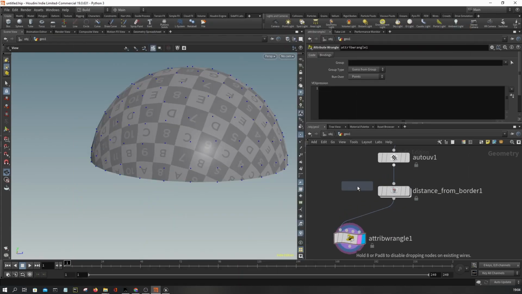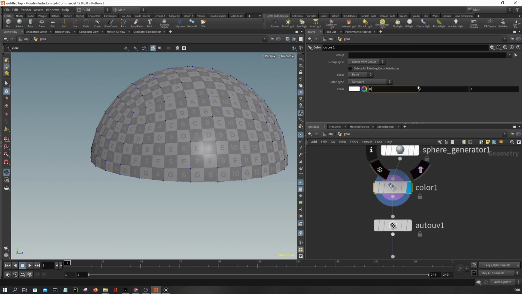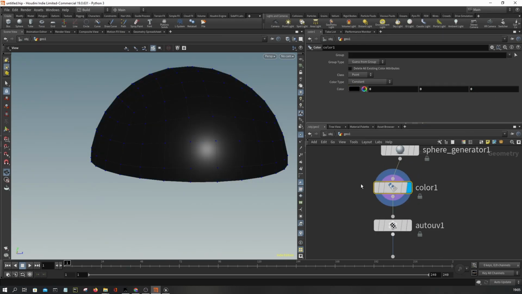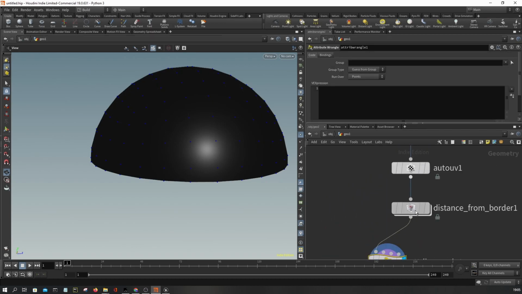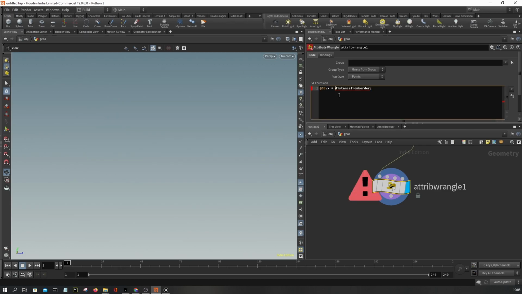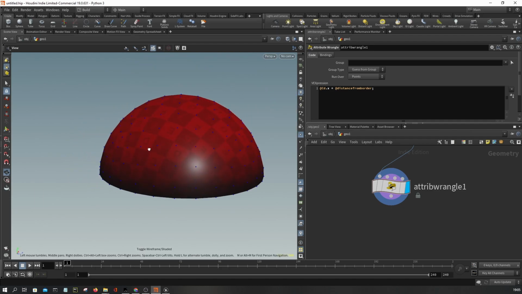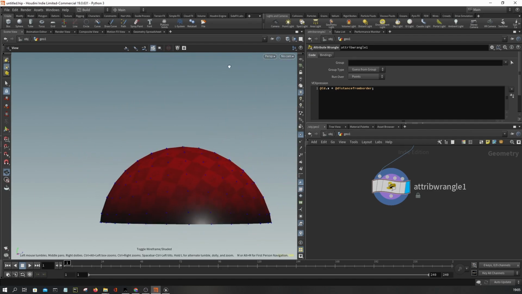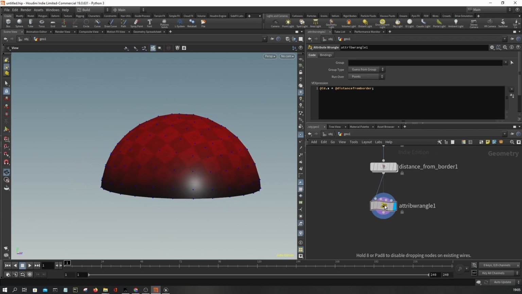And initially the vertex colors will be black. All right, gonna copy this. I'm gonna say vertex color of the red channel equals the distance from the border. All right, so now in the vertex colors, you have this. Okay.